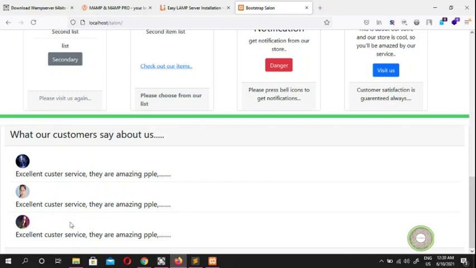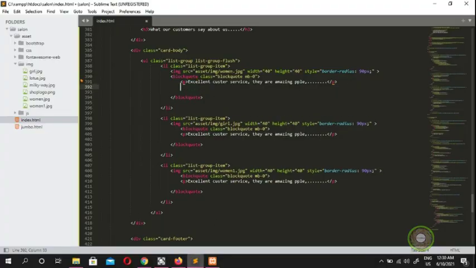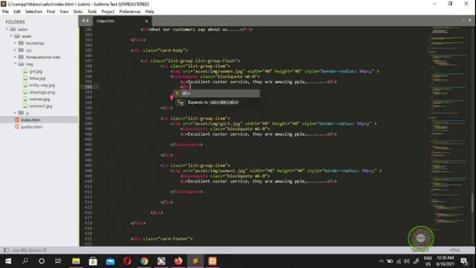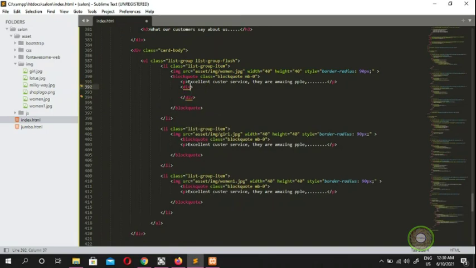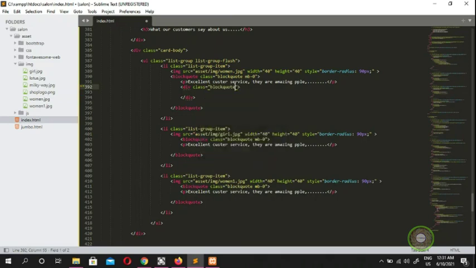Alright, so underneath we create blockquote. We create this our blockquote. We create div class, because we're creating a footer. Blockquote footer. Blockquote footer. And inside the footer, we are creating some text.